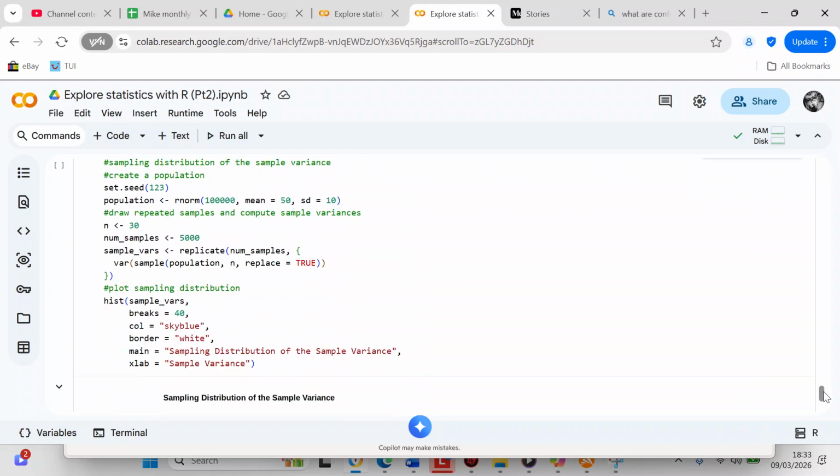So now we're going to look at the sampling distribution of the sample variance, and we're going to create a population. To do that, we're going to set our seed, because every time you run the cell, you want the variables to be set to the same values. So set.seed brackets 123. Then we're going to create the population, which becomes rnorm. That's going to be a randomly generated normal distribution, brackets 100,000, comma, mean equals 50, comma, sd, that's your standard deviation, equals 10, brackets.